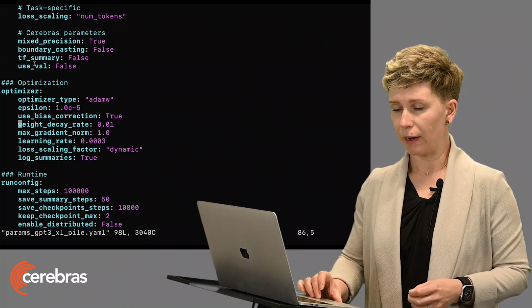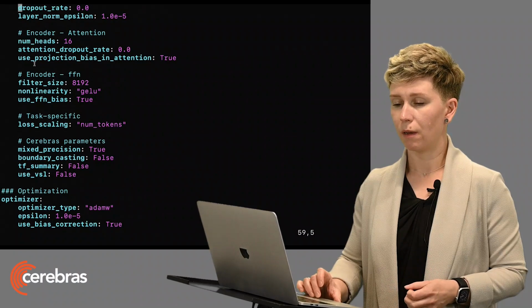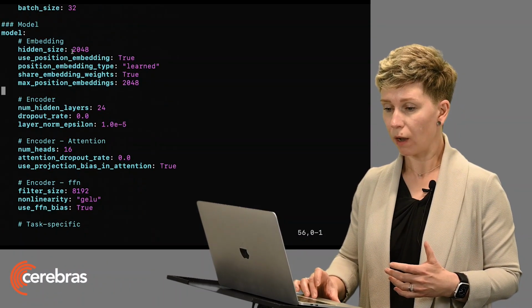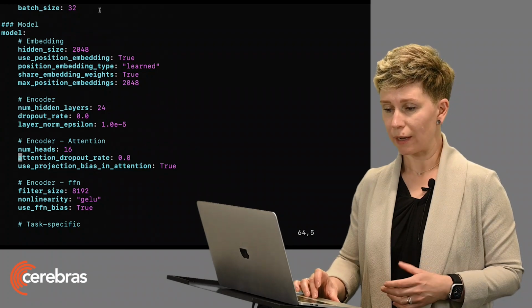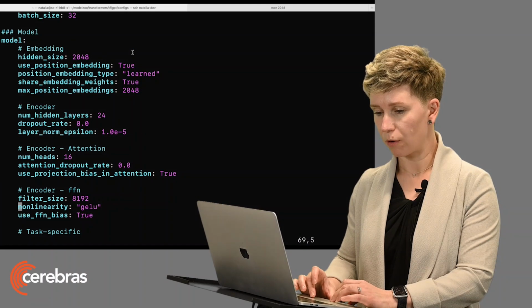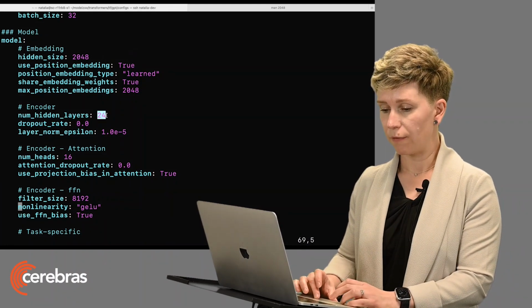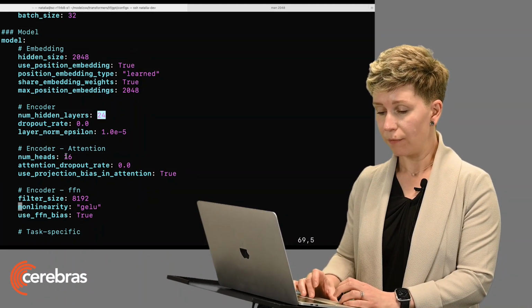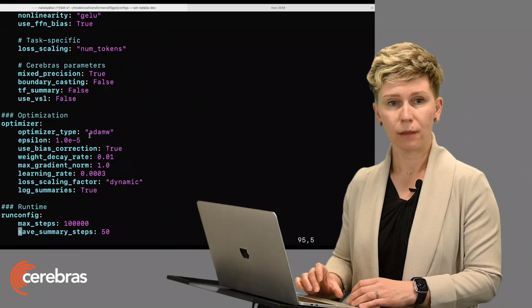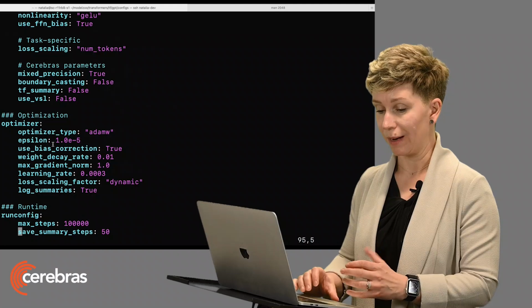In this file, we define the main model parameters. So we define things like the size of the model in terms of the hidden size. We define the depth in terms of the number of hidden layers. We define the number of attention heads. We specify also which optimizer we would like to use and different parameters for this optimizer.